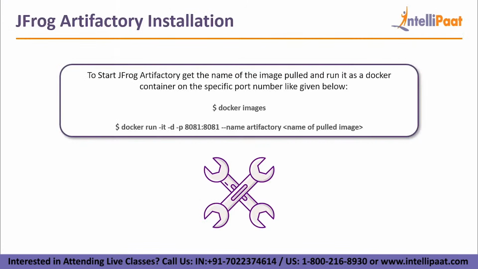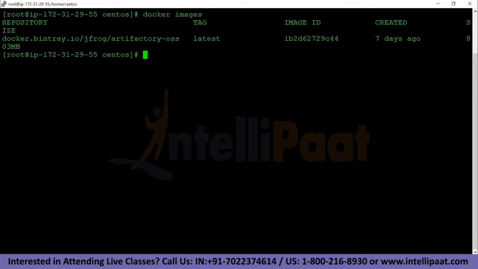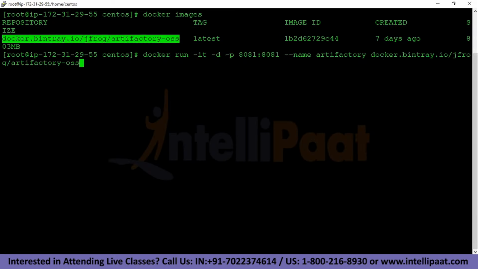Now that we've installed Docker and downloaded the image for JFrog, let's see what the next command is. The next command is to start JFrog Artifactory: get the name of the image we pulled and run it as a Docker container. We'll be running a Docker container on port 8081. To know the name, run docker images. Okay, so docker run -it -t -p 8081 --name artifactory and then the name of the image. Paste this name and then press enter.